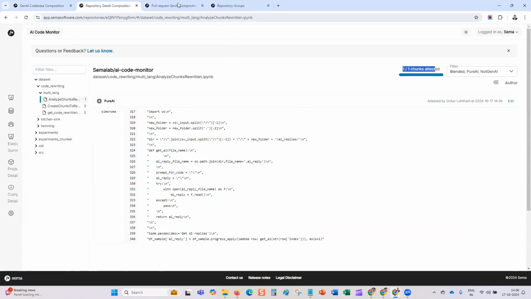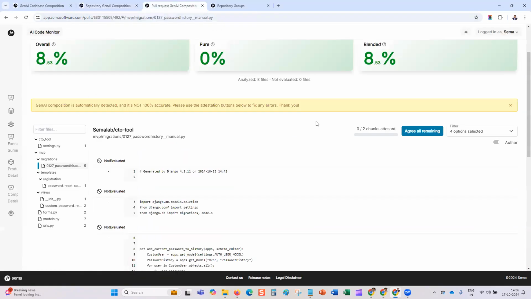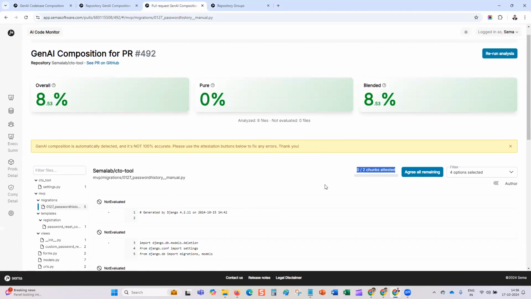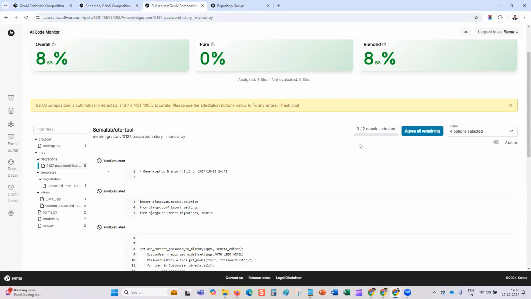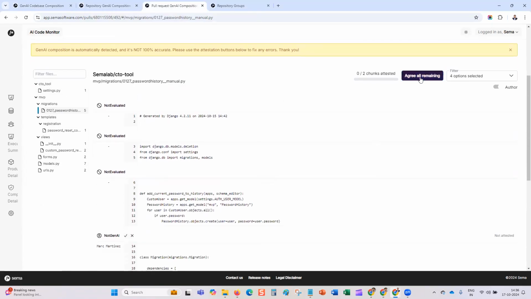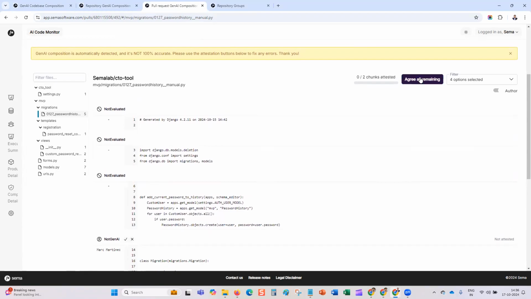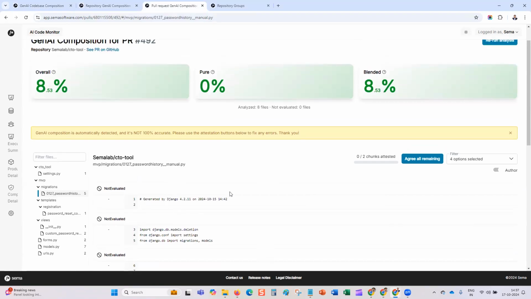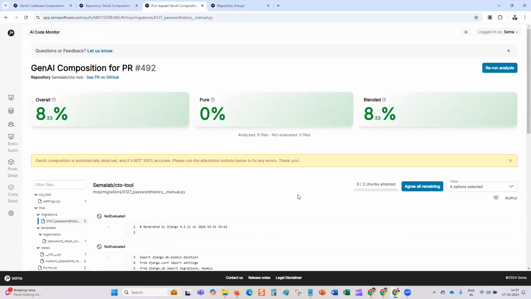A similar thing you can do on the pull request page. Over here also it tells you how many chunks have been attested. It gives you a nice attestation progress. You can go to any of these files and see the same, and if you want to say agree on remaining, it will again do the same, and it will help you do a bulk attestation and say that yes, you agree with the labels on all these chunks.